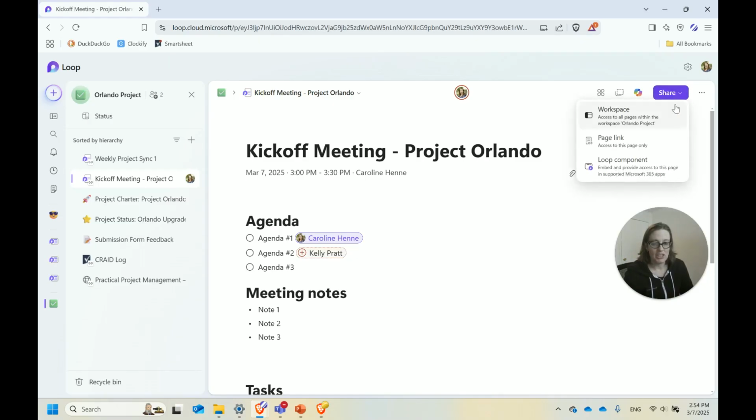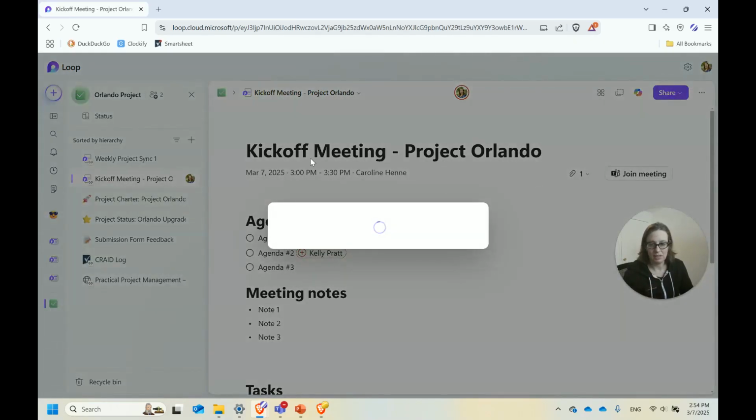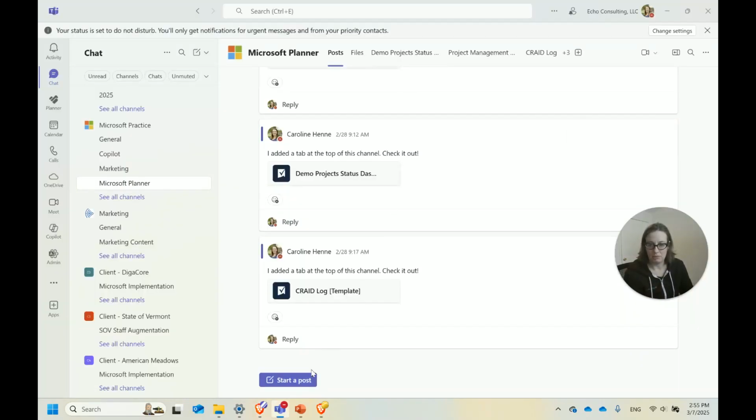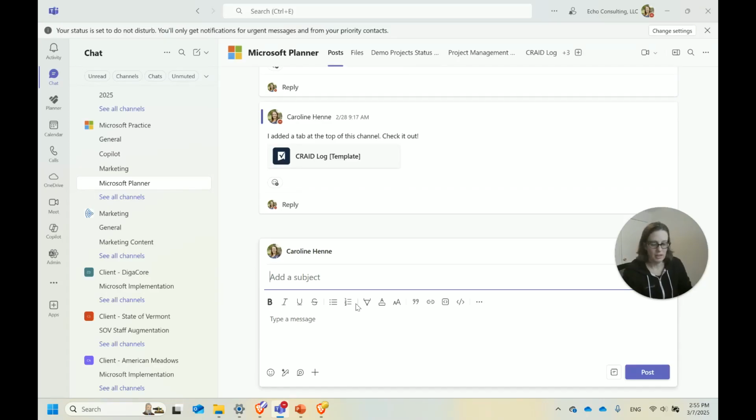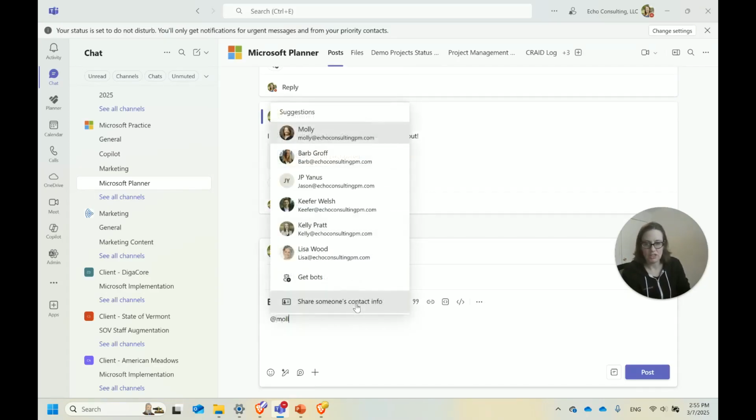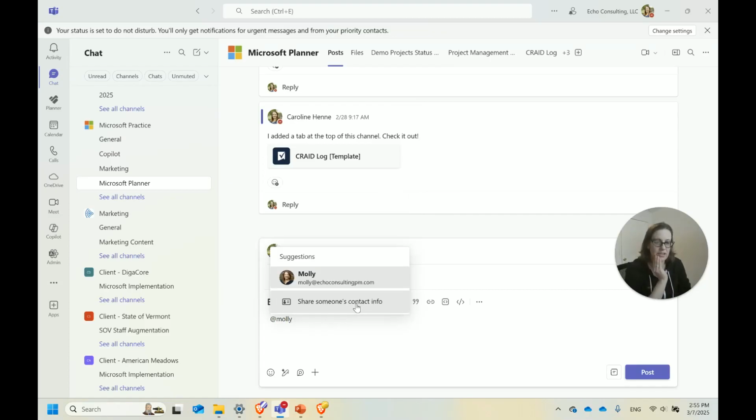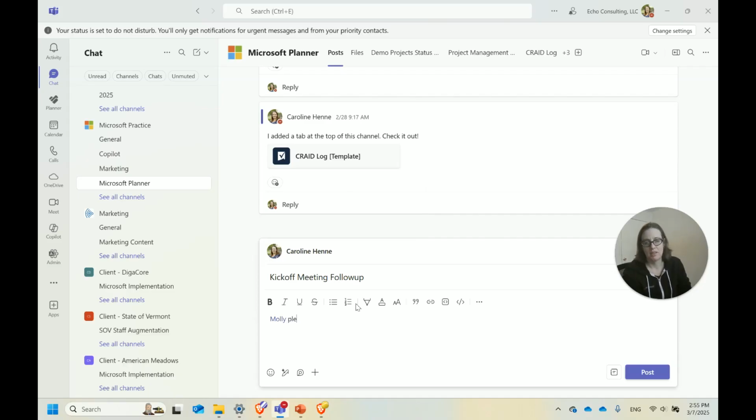And I want to share this as a Loop component. You can share it as a link to the page, and you'll just get a URL. And you do have the option to give access to the whole workspace. But I want to share this as a Loop component. So I'll select that. And so I come back to my team about, say, Microsoft Planner, and I'm going to do a post in a channel in Teams. I'd particularly like my colleagues' feedback on the meeting notes or want them to update an item from the meeting notes.